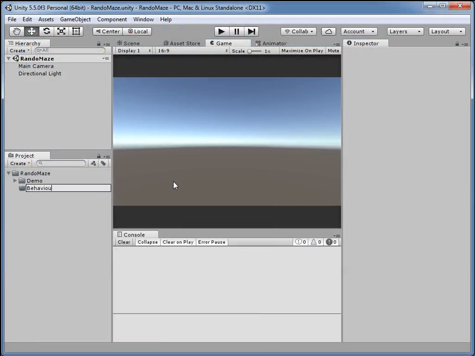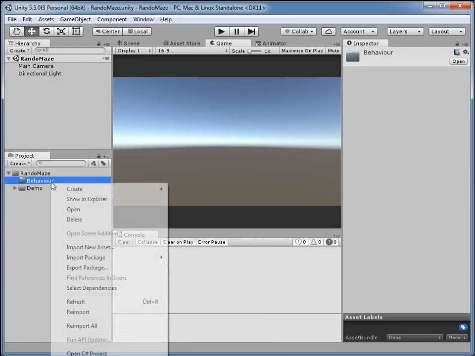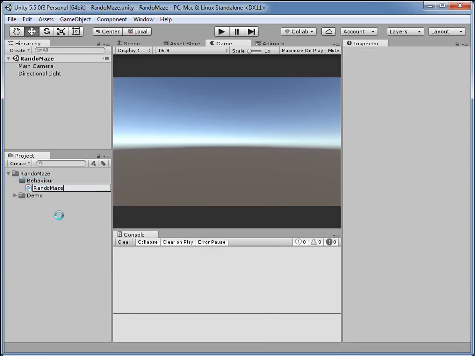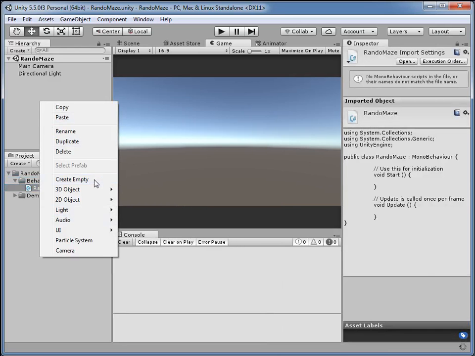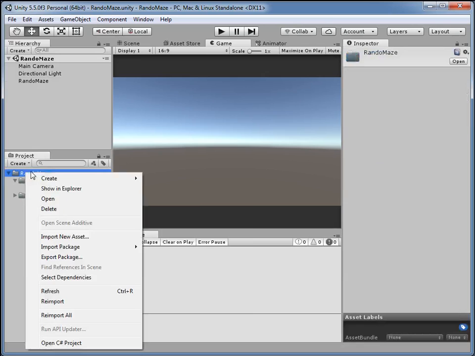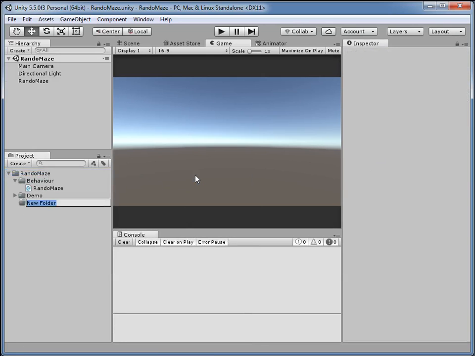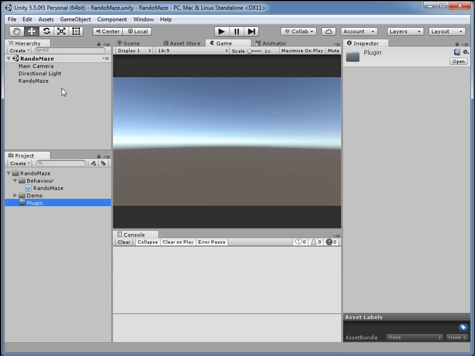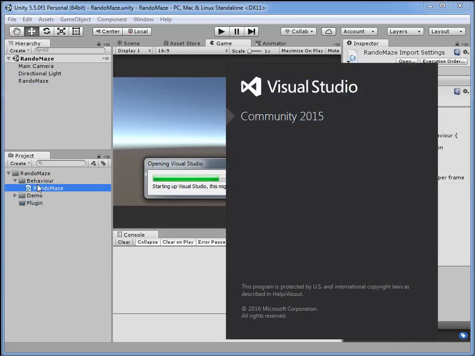We're going to use a behavior called Random Maze, and in a scene we're going to put it on an object, which for the sake of simplicity I'm calling Random Maze. Random Maze doesn't actually do anything yet because it's a brand new behavior. The first thing I'm going to do is open the random maze and add to it.